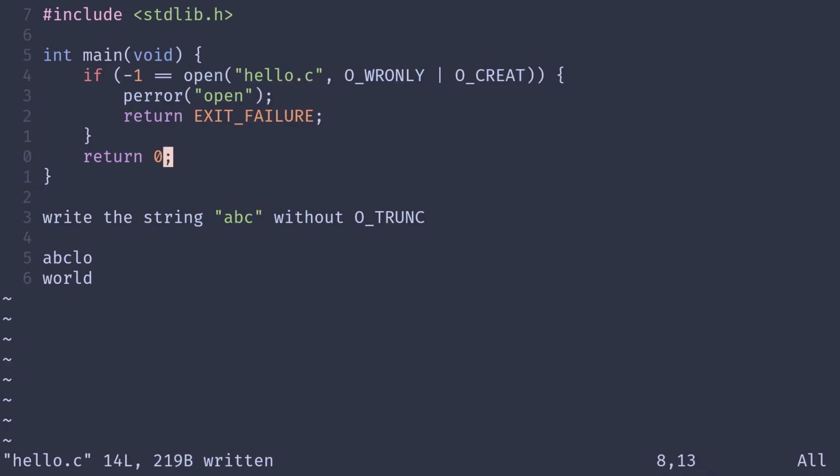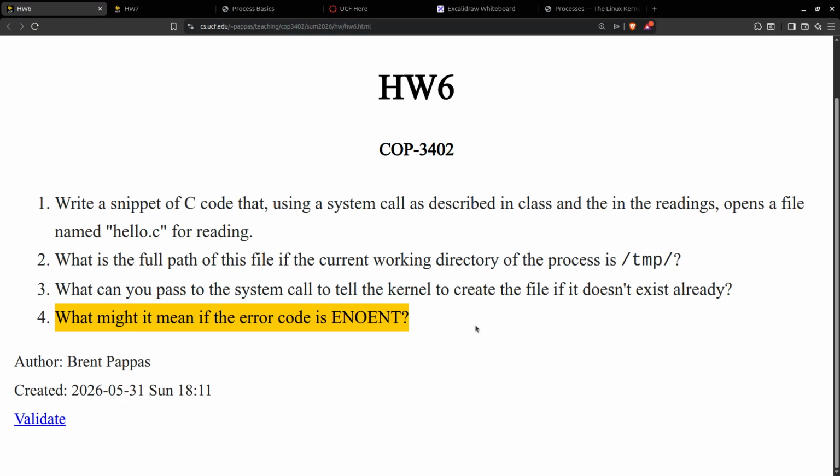Okay, all right, let's go back to here. What might it mean if the error code is ENOENT? No entry. So what's another way of saying that? Doesn't exist. It doesn't exist, potentially. So no entry, no directory entry, because remember directories are essentially mappings to files in that directory. We call this a directory entry when we have a mapping between a file, inode number, and then a directory name.